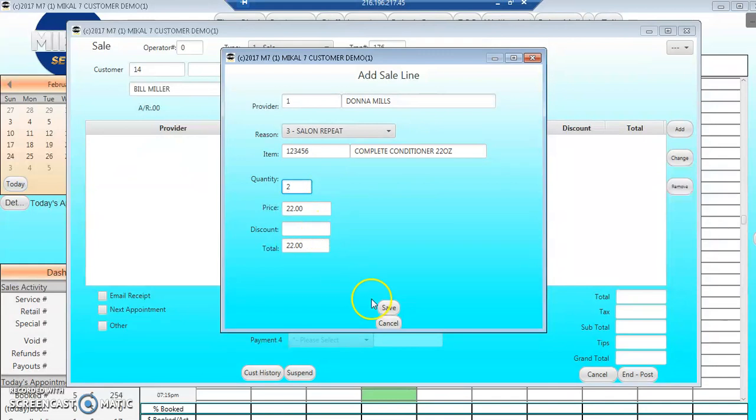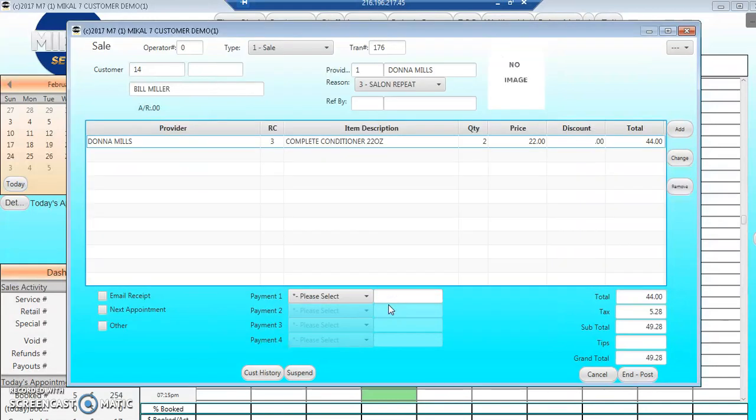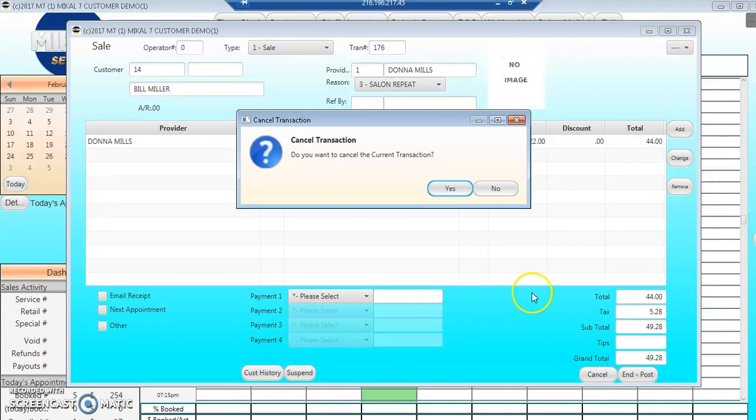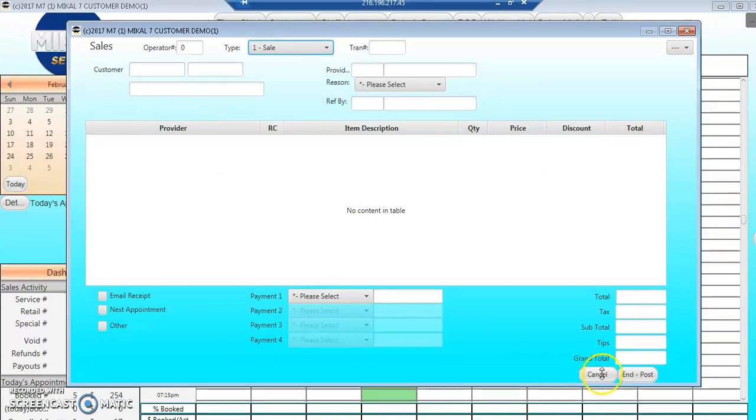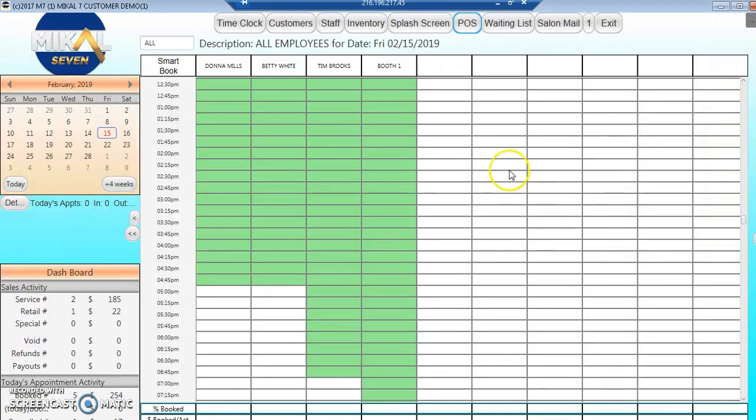If there was a discount, you could put it in here. You save it. It calculates it, quantity 2, $22, 44 bucks. And then you go ahead and pay it out here. By doing that, it's going to automatically update the inventory for what's being sold, what's on hand, all the different data that you need to go ahead and generate all your reports. So here, let's go ahead and cancel this transaction and get out of here.